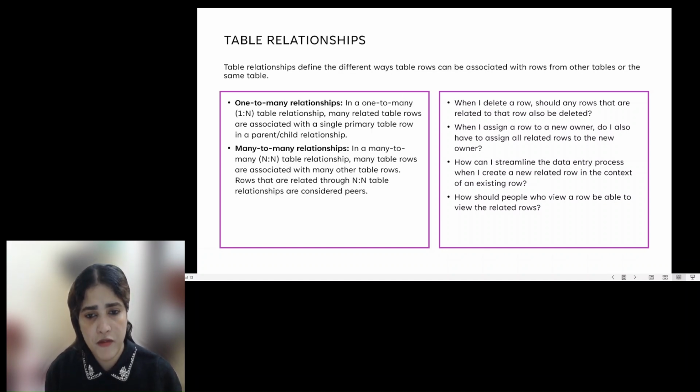The option to define a hierarchical relationship is only available for self-referential relationships. A self-referential relationship is a one-to-one relationship between a table and itself, where the same table is defined as both a primary and a related table.